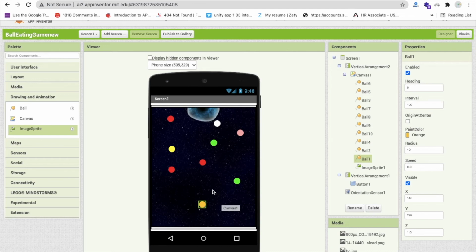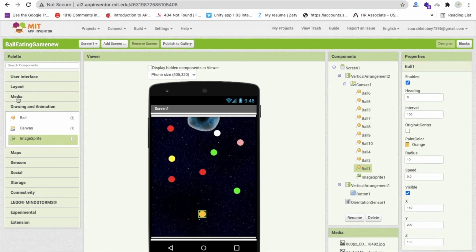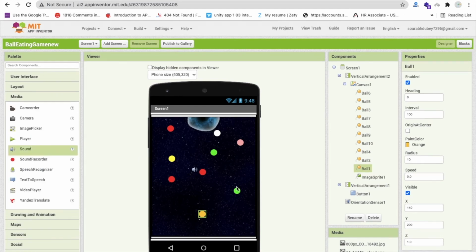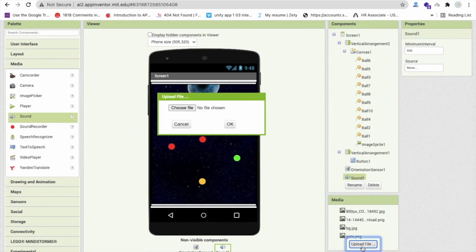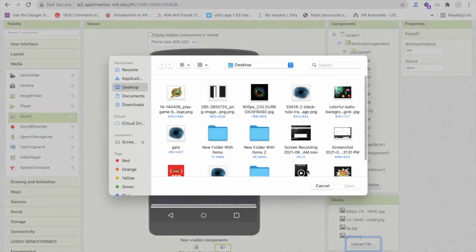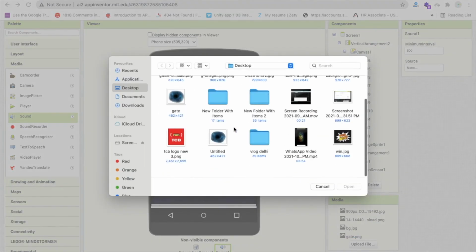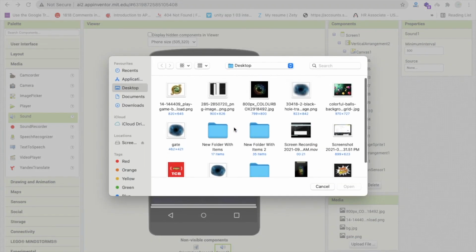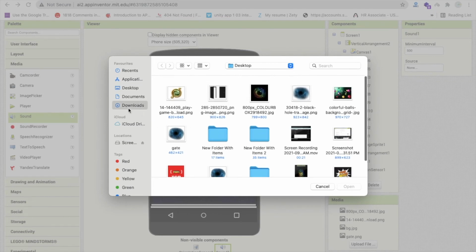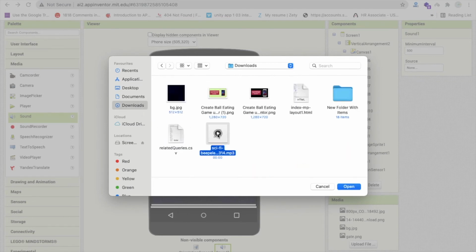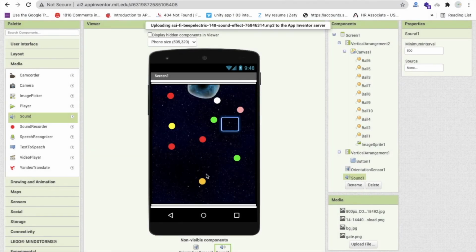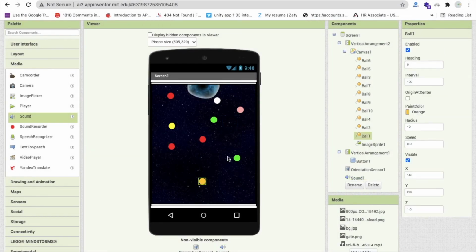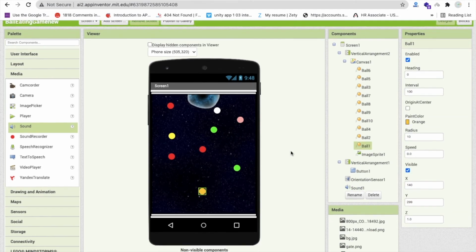Now we need to add some sounds. I have added some sounds. For that we need to use the player. Go to media and you can see the sound. I'm going to add one sound file also. Upload file, choose file. I will give you all these files in one zip file, so you just have to download it. Here is my MP4 file, this one, sci-fi. Open. Whenever our ball touches any ball or eats any ball, we will play that simple sound. Cool. So that's our overall design.